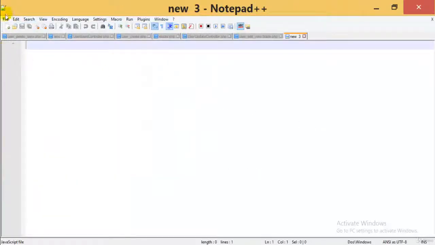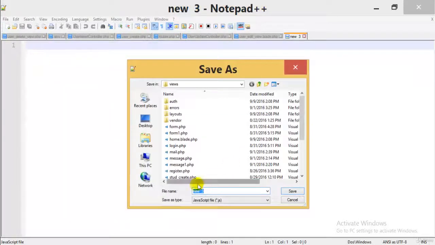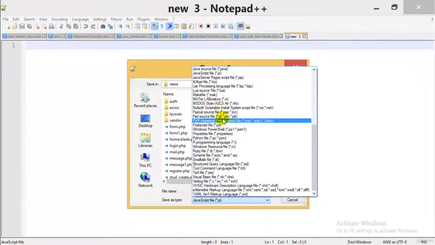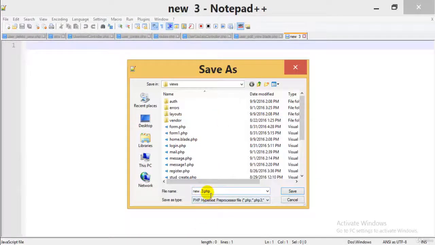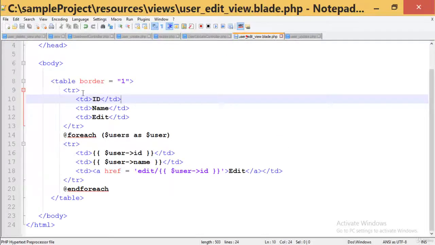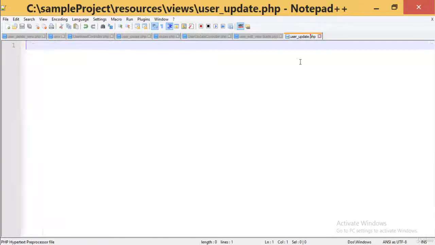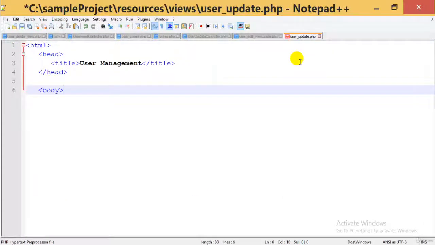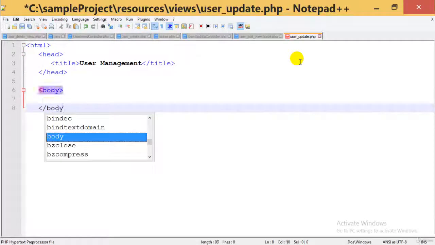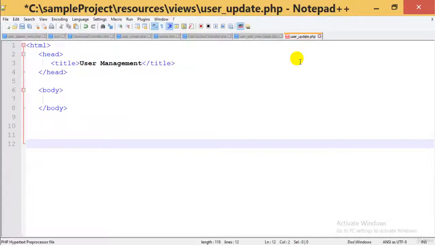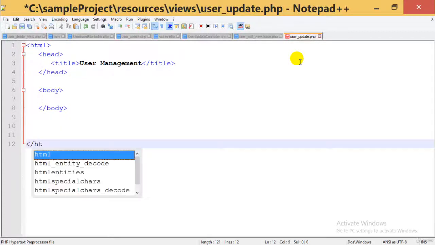File will be new, and I'm going to save this file first of all. It will be saved as user update. So here there will be no dependency injection concept. Now I will follow the standard things over here. I'm not going to again do it completely: the HTML table head, whatever. So I'm going to simply copy paste it. I'll include a body tag. The end I'll say end of the HTML.